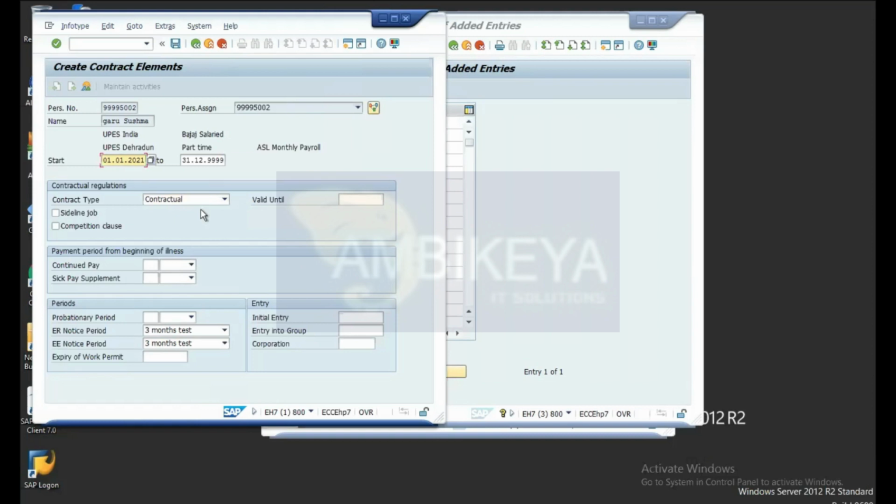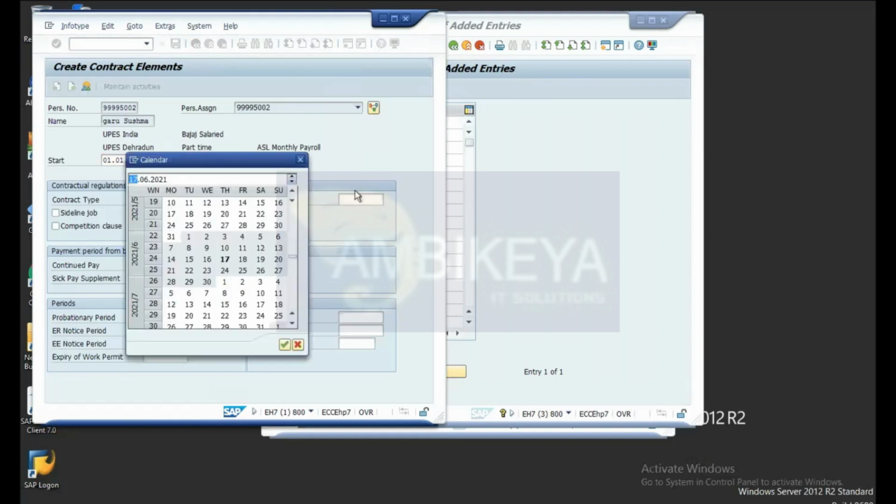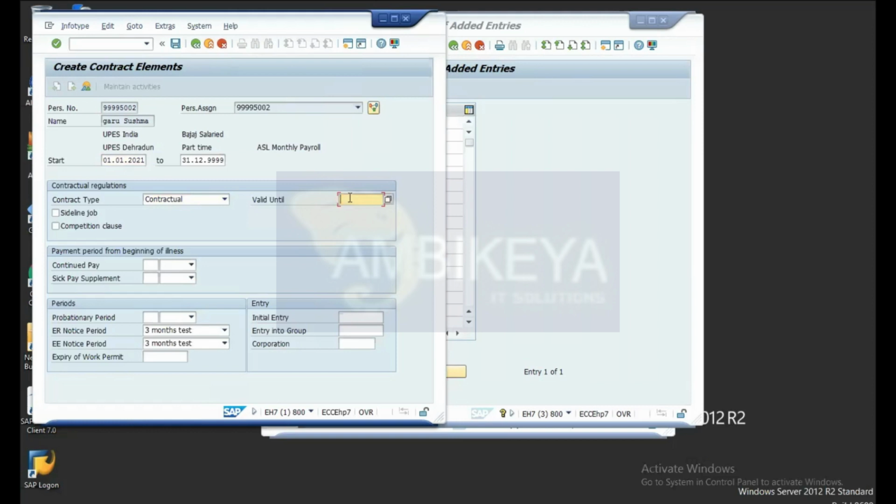So now you have to give valid until some date. I'll just give a date in 2030, 01.01.2030. So this person has a contractual job, his contract is valid till 2030, and his notice period is 3 months. Enter and save it.